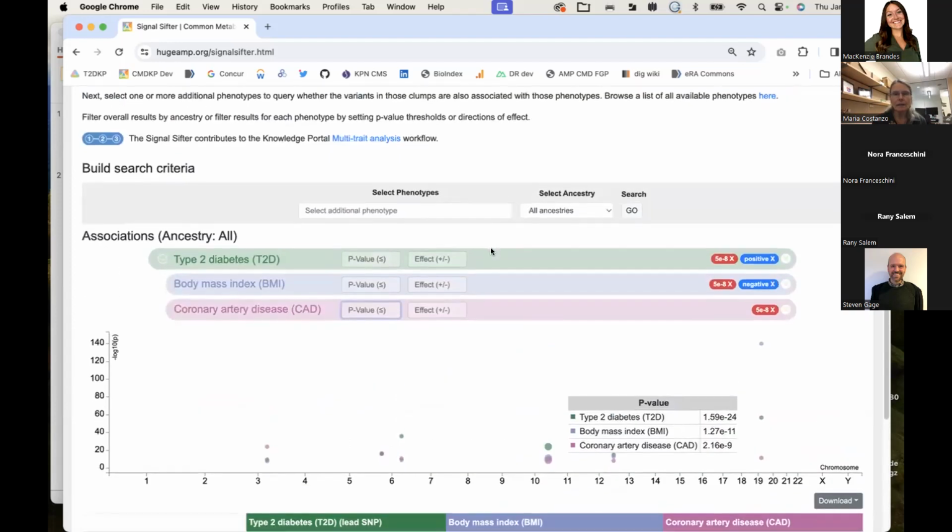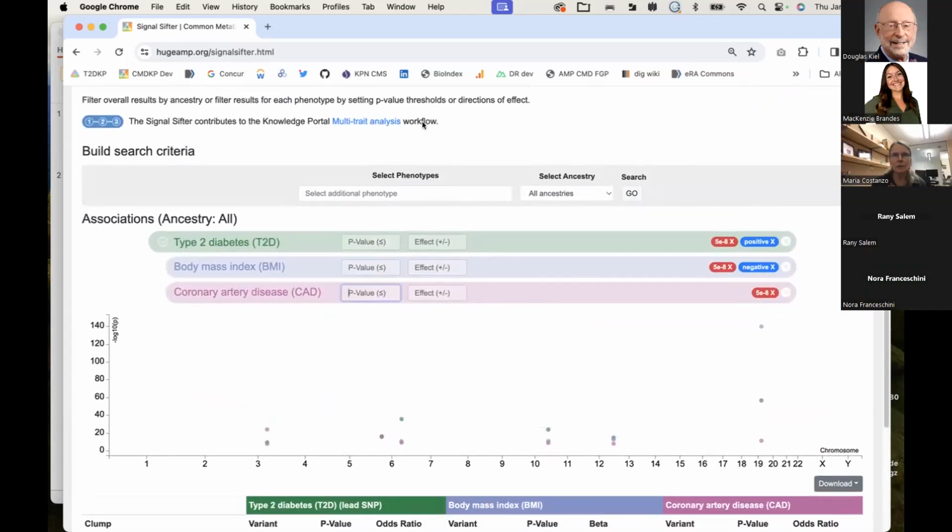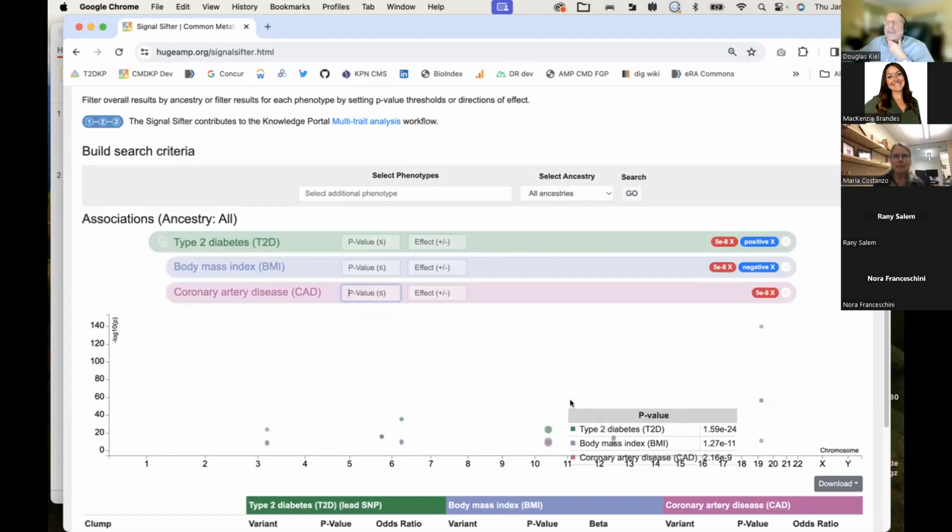Okay, so that is the general outline of this tool. Doug has a question. Go ahead, Doug. Hey, Maria, I might have missed it. What's the definition of a clump?